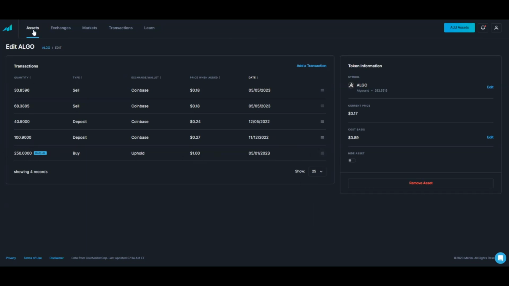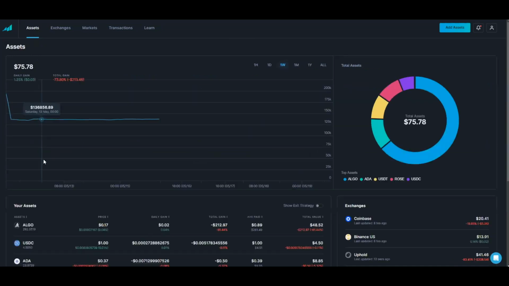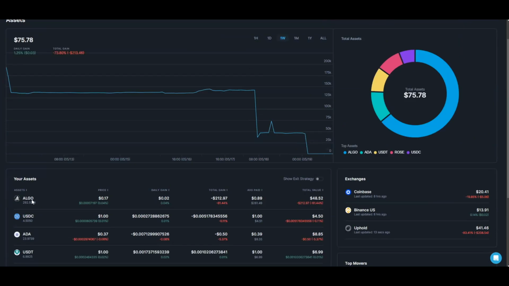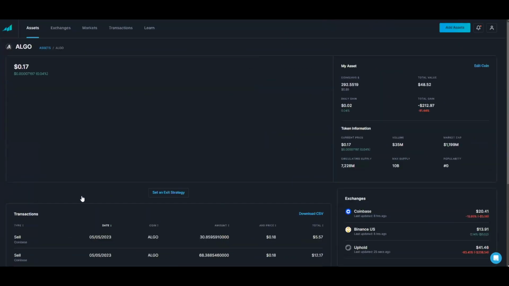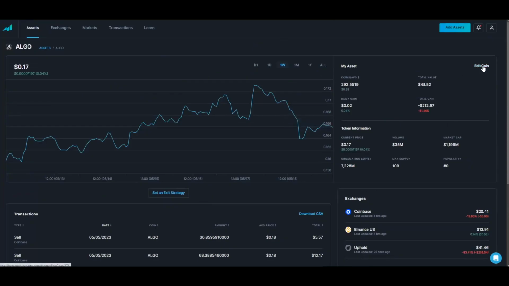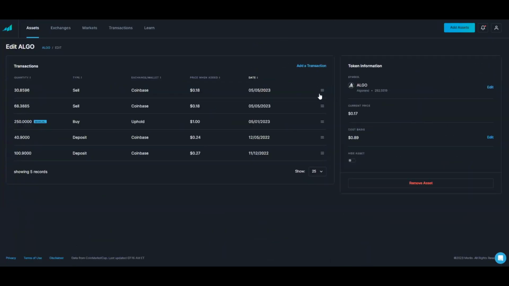Click the Assets page to go back and confirm that 250 coins were added to Algo based on the new transaction. To hide a transaction, click the ticker symbol once again. Click Edit Coin in My Asset box section. Select the transaction you want to hide.